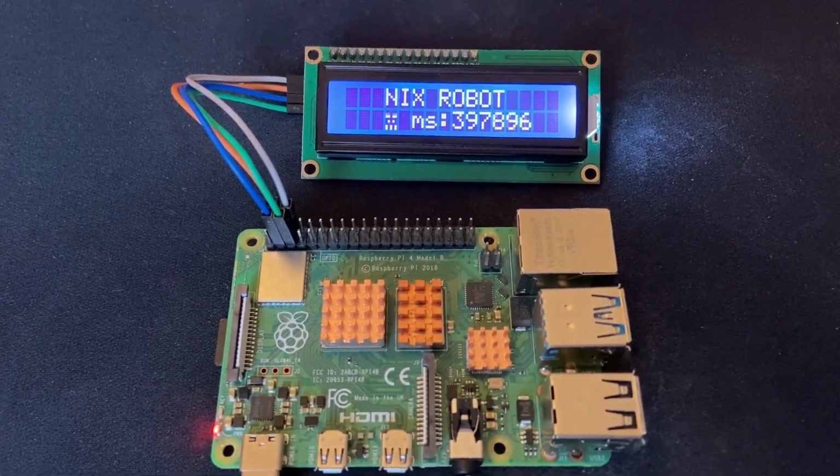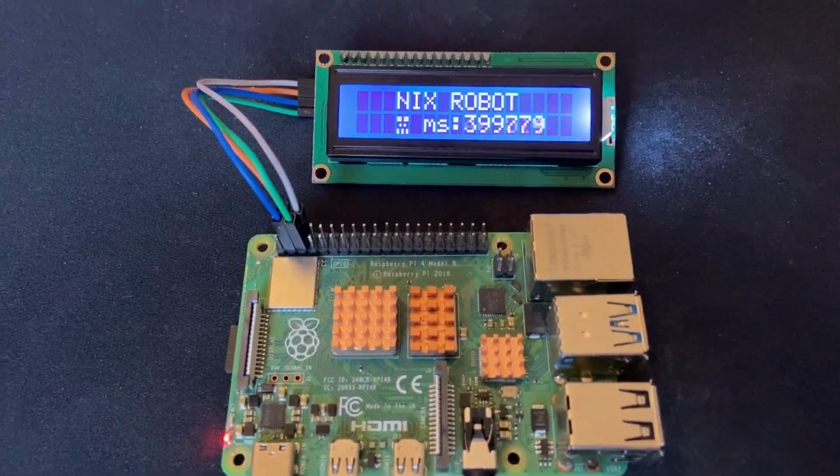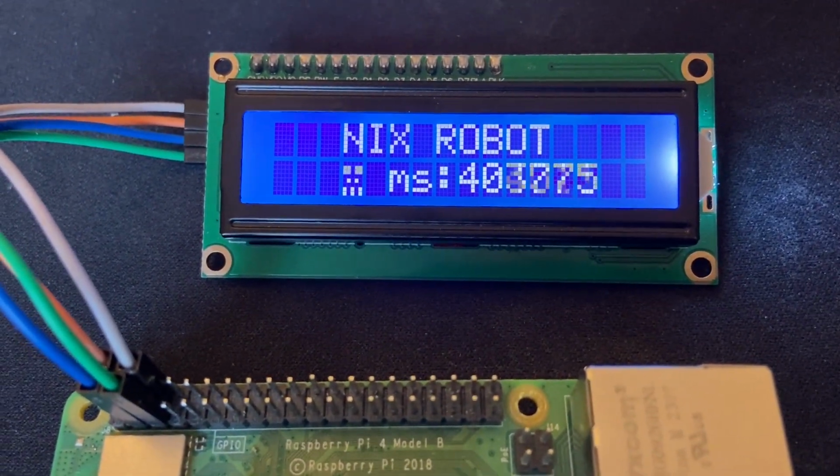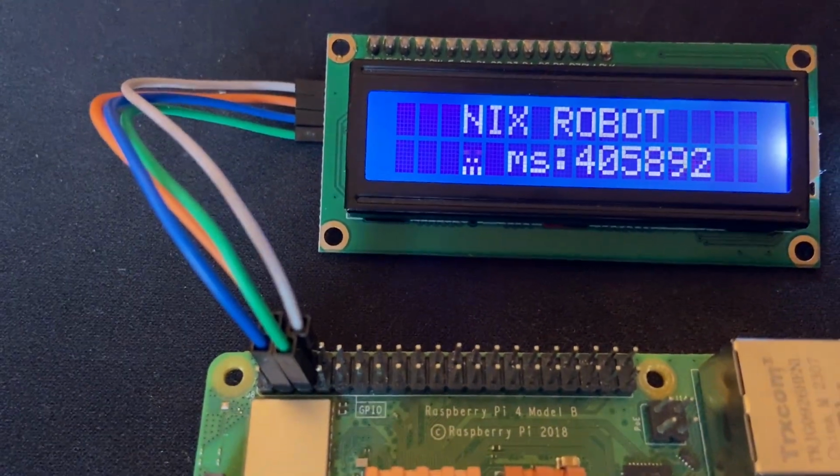This LCD demonstration on a Raspberry Pi is essentially identical to what we have seen on Arduino.